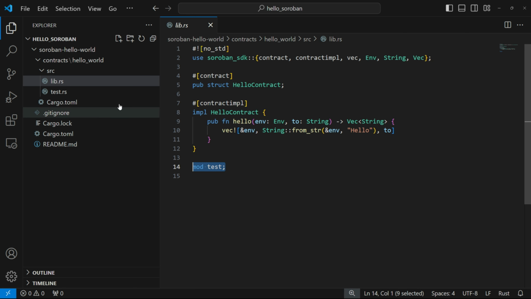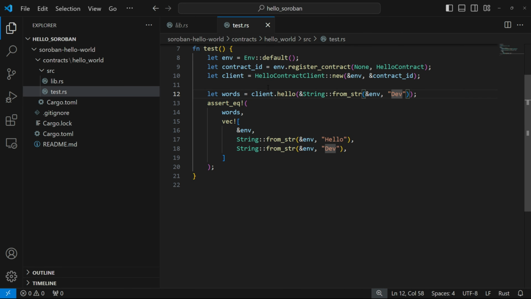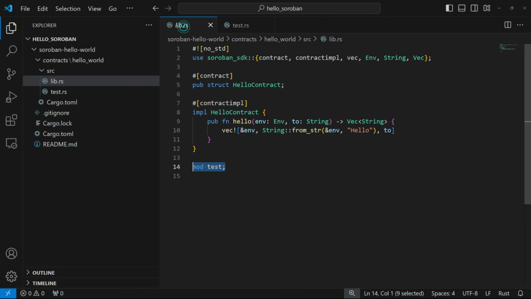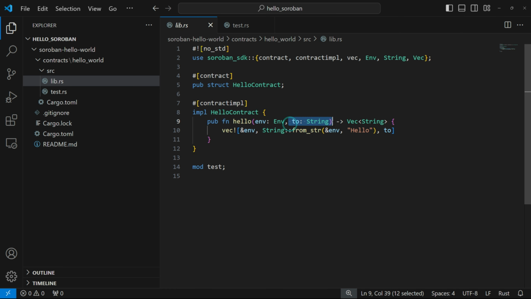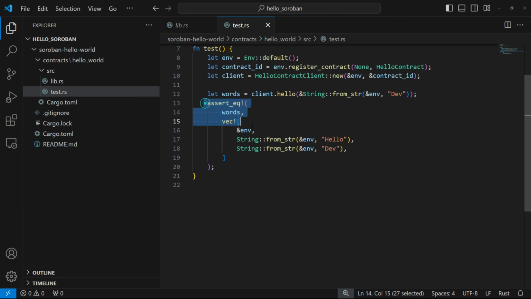We have this mod test, so that we can use this test.rs, which is actually testing our smart contract. So you can see that we are simply calling the hello function from our smart contract, and we are passing this Dev, right? So we are passing this Dev in this 2, okay? And what we are expecting, as you can see, is this assert statement, which is expecting that we will have Hello Dev returned from our smart contract, because we are passing it there, right?